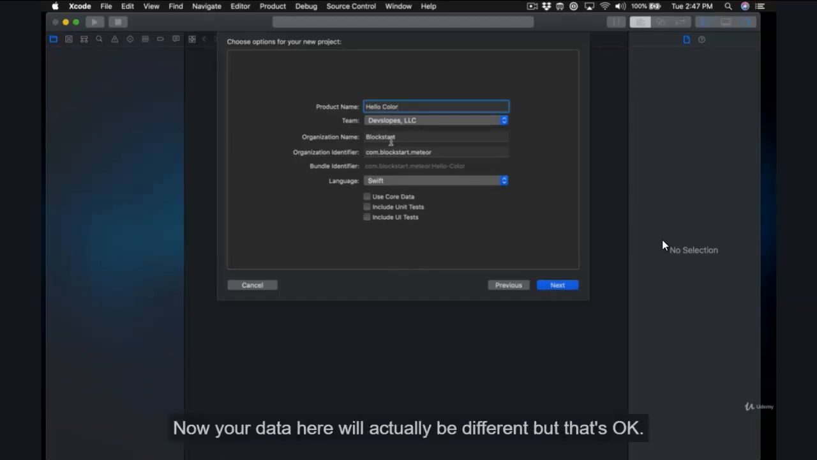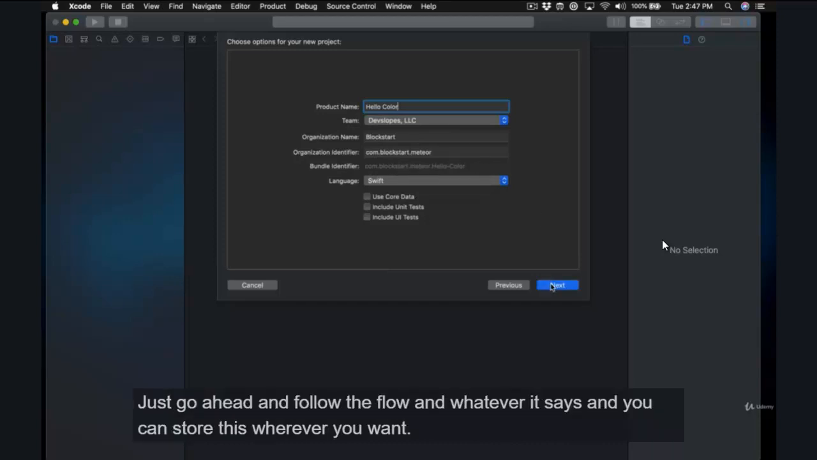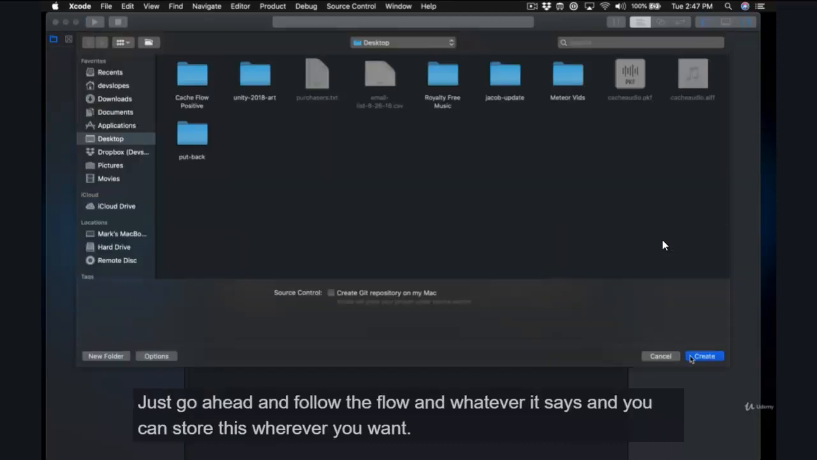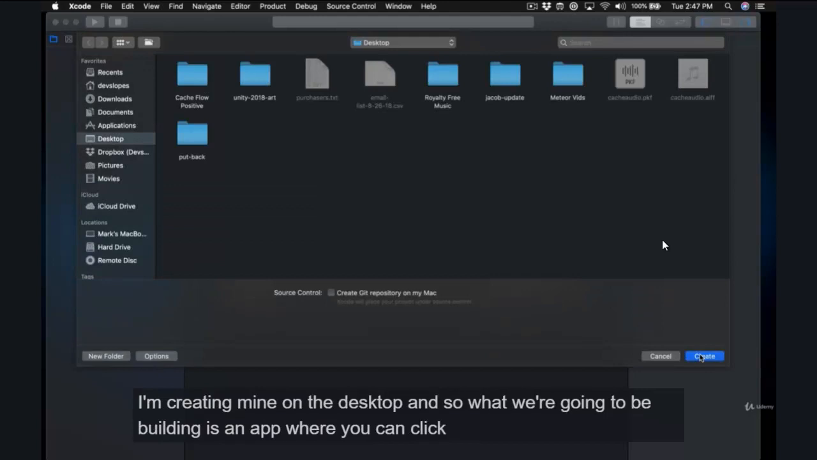Now your data here will actually be different, but that's okay. Just go ahead and follow the flow and whatever it says. And you can store this wherever you want. I am creating mine on the desktop.